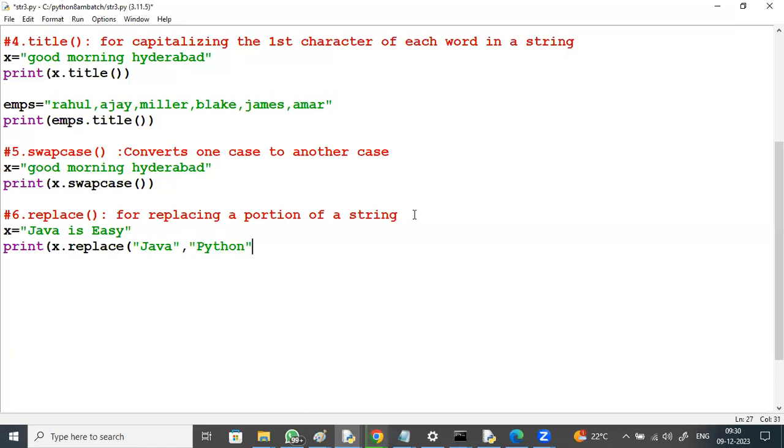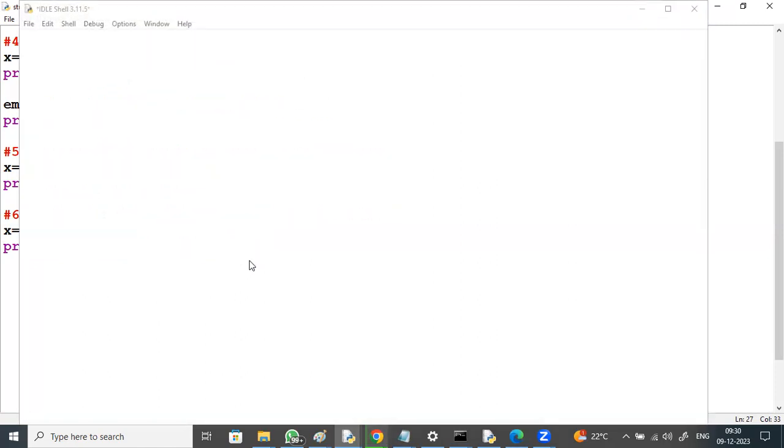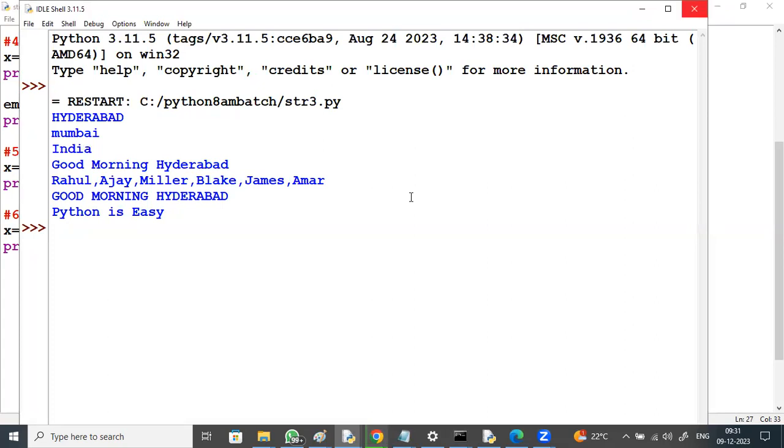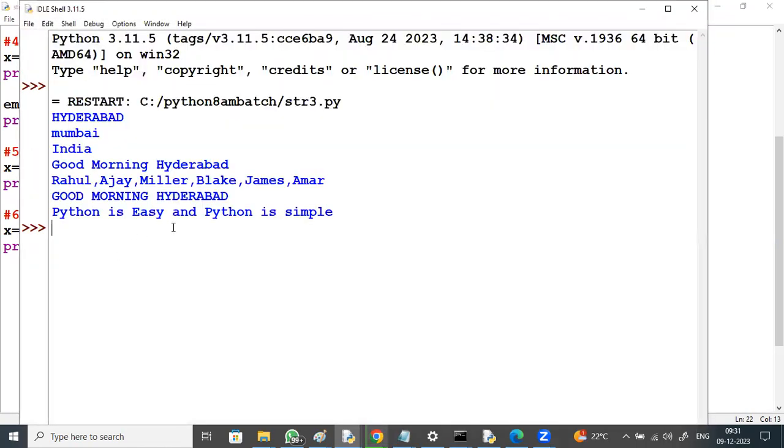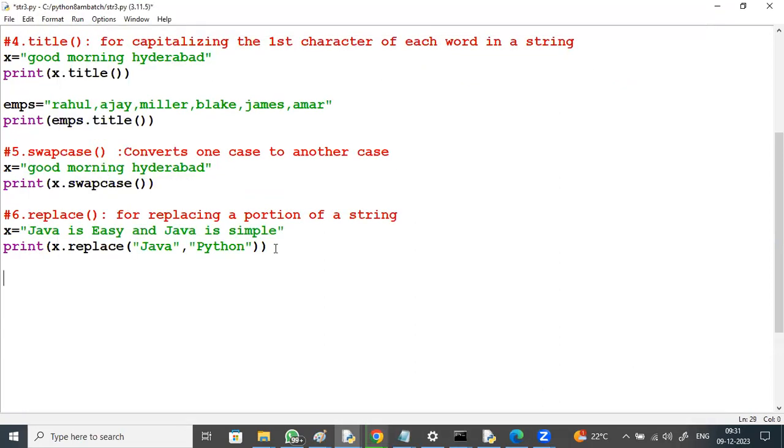What output do you get? Yes, you will get the output Python is easy. For example, Java is easy and Java is simple. Will it replace each and every occurrence of Java with Python, or only the first occurrence? It replaces each occurrence of Java with Python. It says Python is easy and Python is simple, right? Yes. Okay.